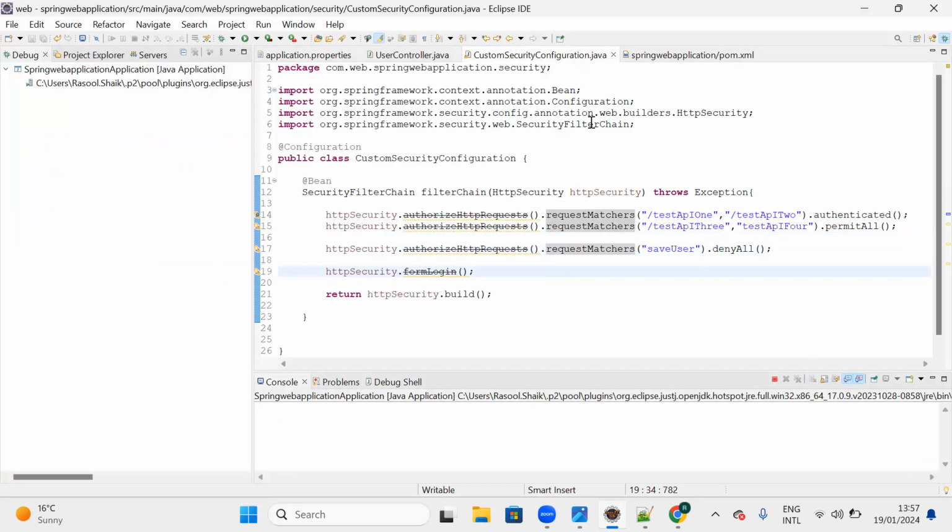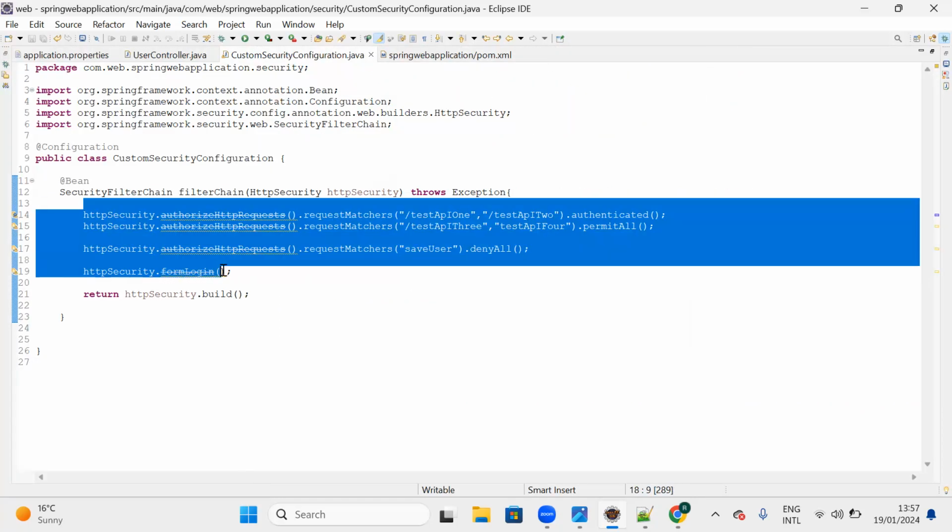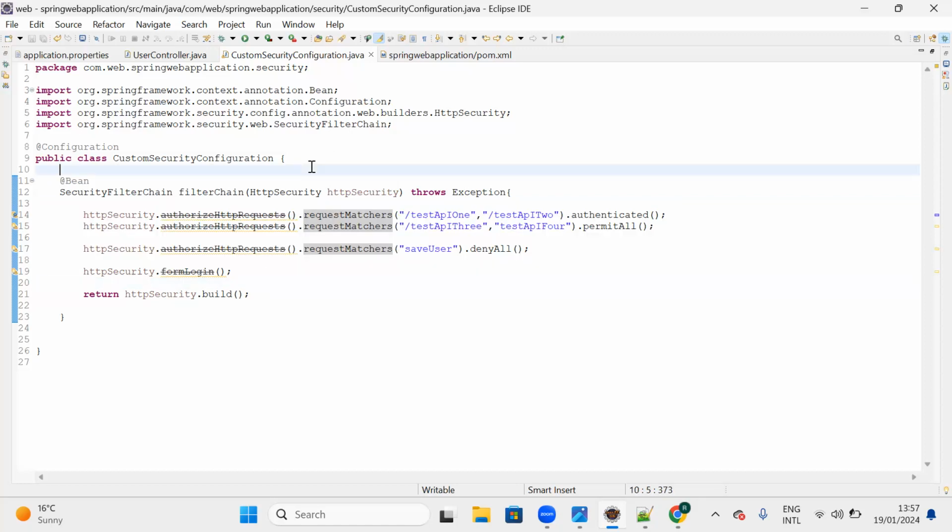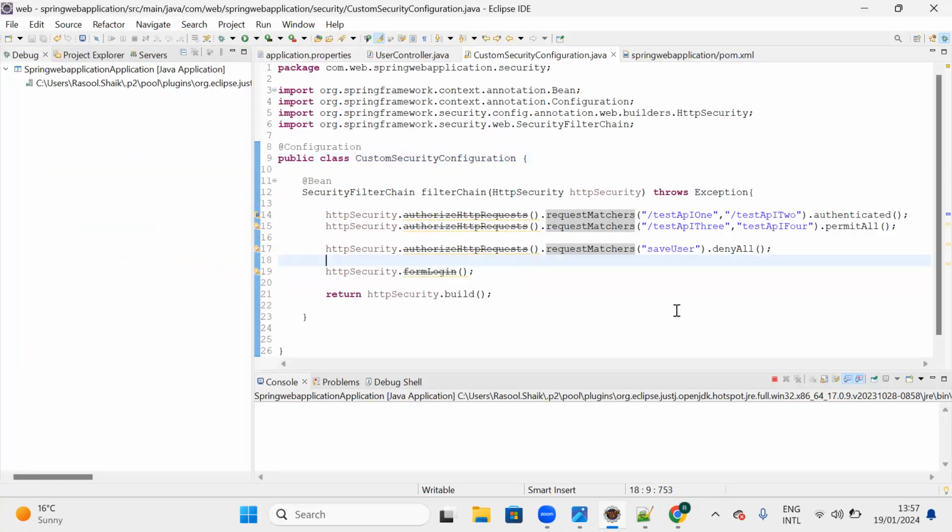Let me tell you one more thing. Some people may not remember. If you don't understand this concept, there is another way we can copy this code. How can we copy this code? Anyway, I will explain that in the next lecture guys.